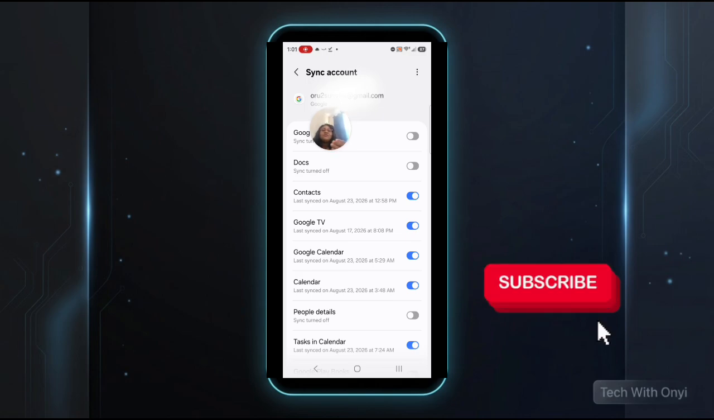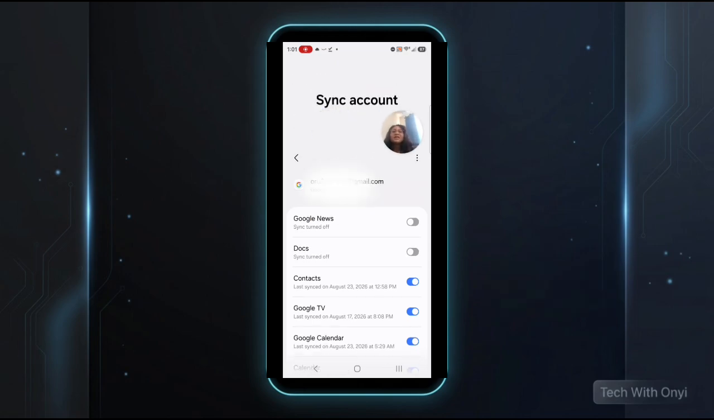You have to double check the email at the top, when you select the sync account. I have different accounts, so check the email at the top. This tiny detail causes a lot of confusion when somebody has two or three Gmail accounts.